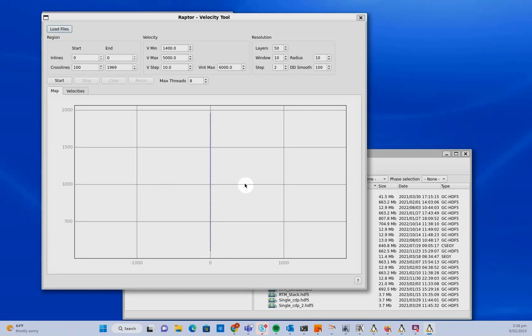And you see you get a map interface, so obviously for a 2D line it's just a single line shown. For a 3D volume it will show a cube. For a land data set then the geometry will be displayed effectively on there. And then you can play around, so we can define, if it was a 3D data set, the inline cross-line range we wanted to process.